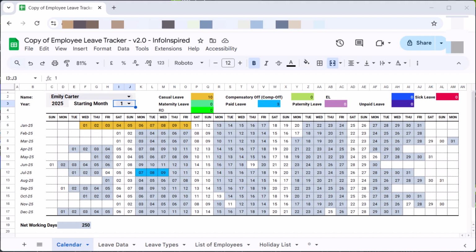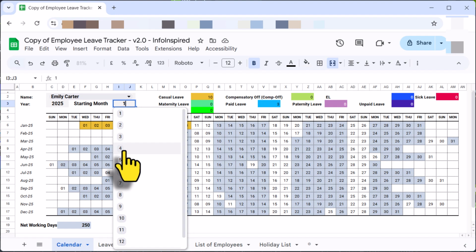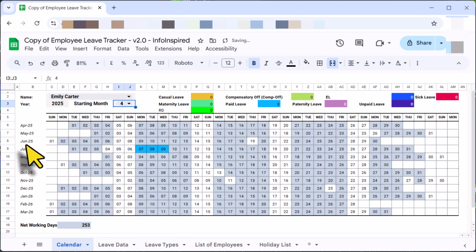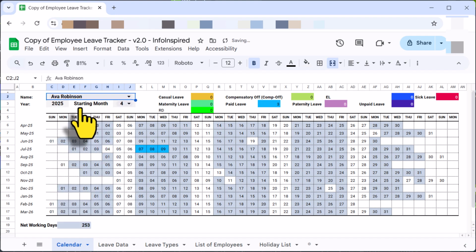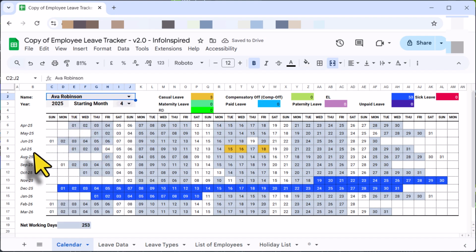One of the standout features of this annual leave tracker is that it works for both the calendar year and the financial year. Using the same template, you can track employee leave from January to December or from April to March, depending on how your company operates. It gives you a complete year-wise leave summary for any selected employee and for any selected year.